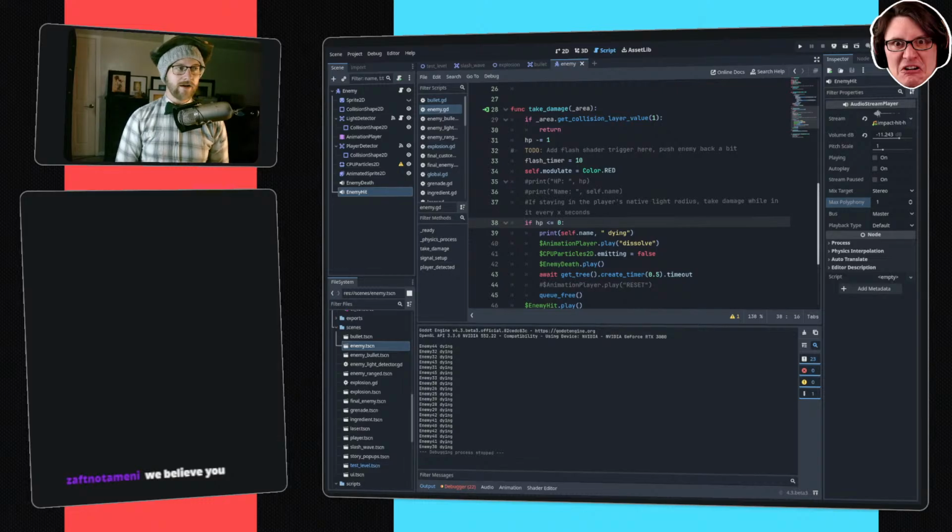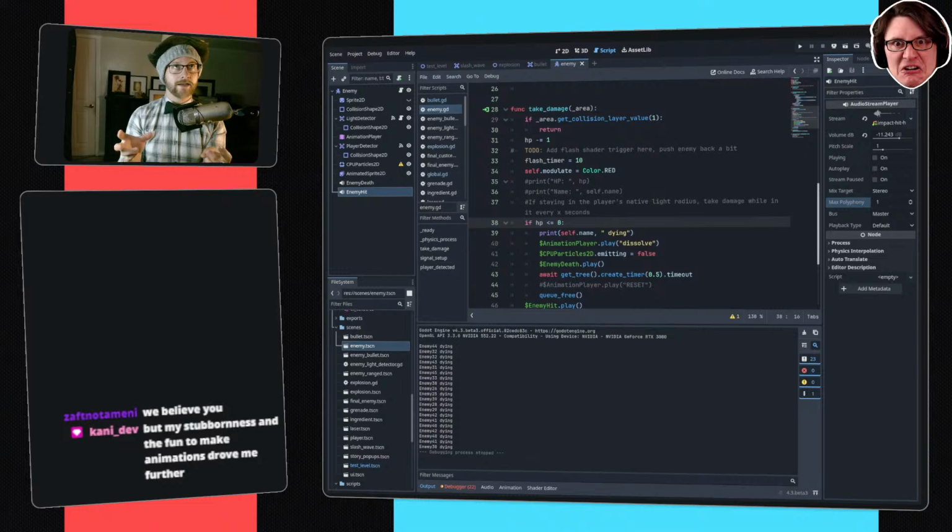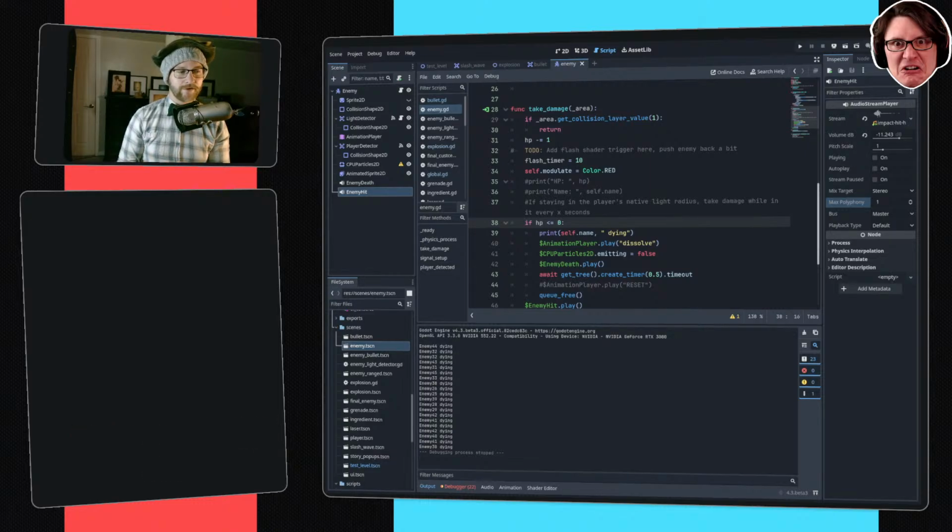Yeah, it's weird how you'll run into these little pockets of knowledge, and it's like, this totally does not align with my brain and how it expects things to work. Bummer to hear that. My stubbornness and the fun to make animations drove me further. Oh, goodness. So are you doing sprite art and then bringing it into an animated sprite, or are you using an animation player, or are you doing animations through shader work or something?